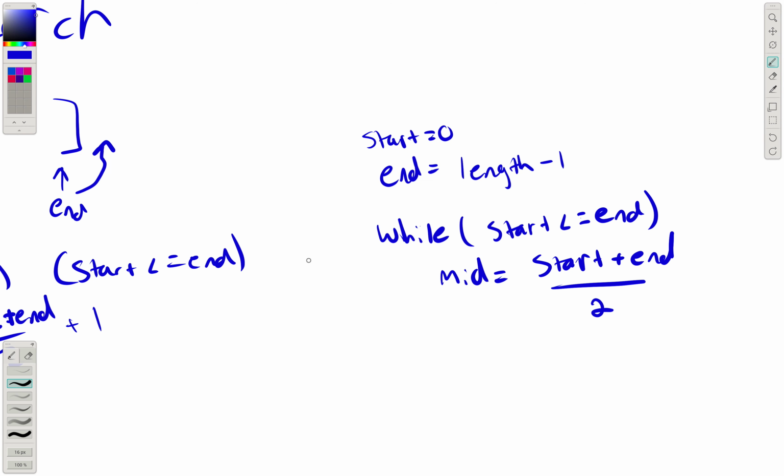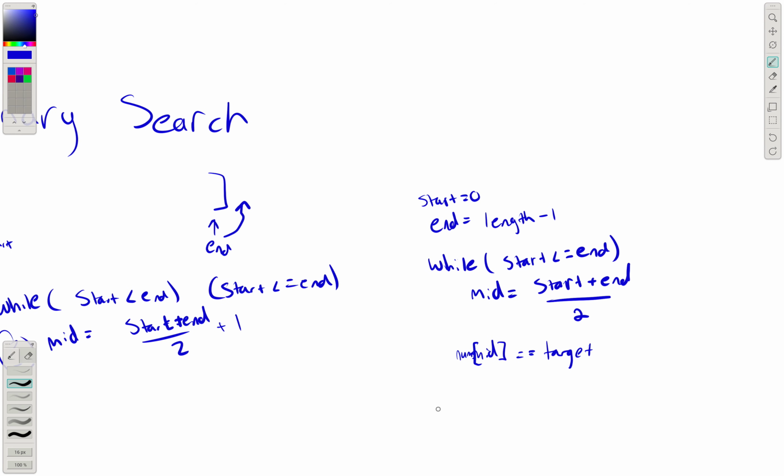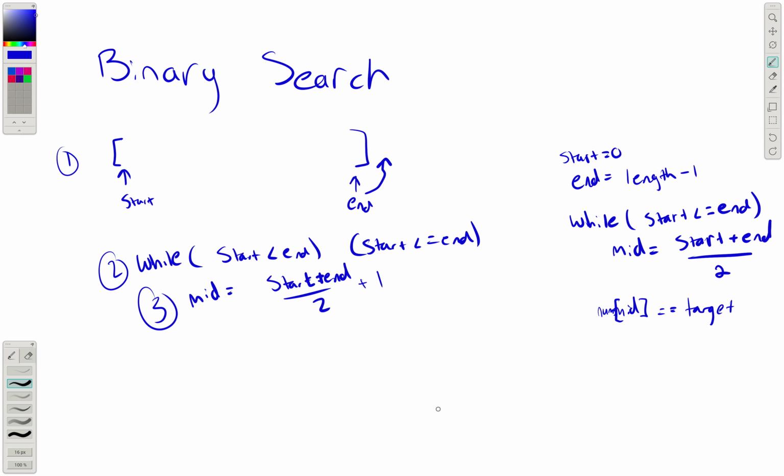Then the rest is like, oh, if the array at mid equals the target, yay, you're done. And if it's less than the target, then start goes to mid plus 1. I mean, that part's easy, and that part I'm not going to go over. This is a video to deeply understand binary search, not just the concept of, oh, you split it in half. If it's bigger, then you move the end one to the left of the middle or whatever. Okay.